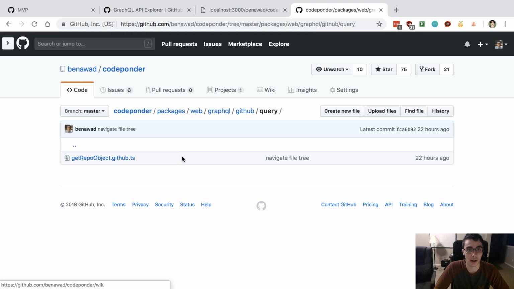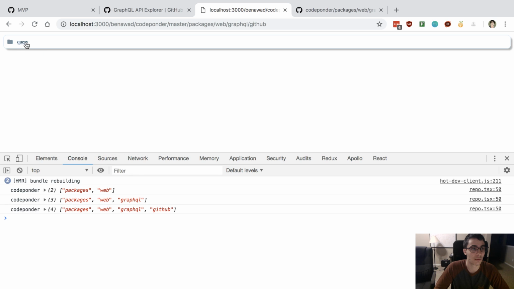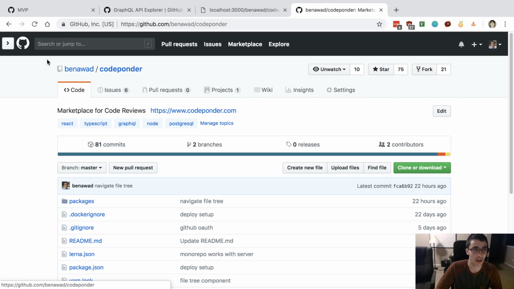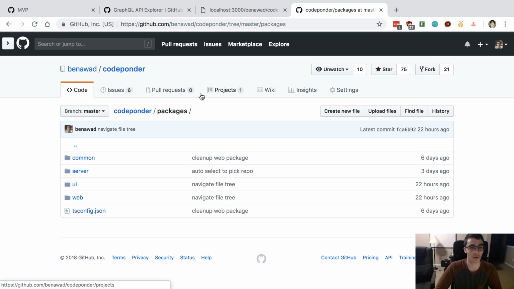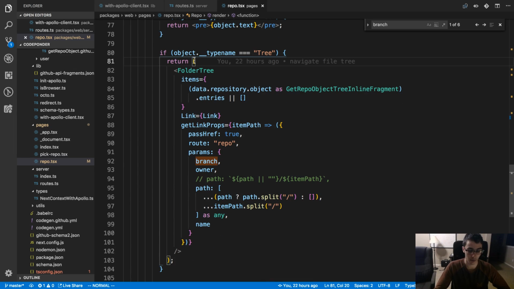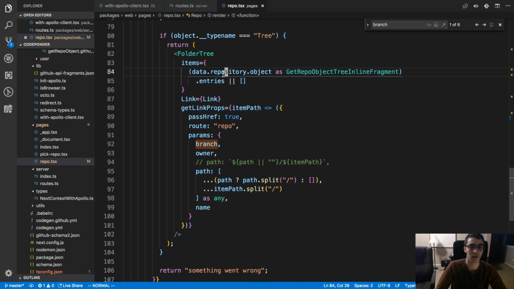When I go here, it should say codeponder/packages/web/GraphQL/GitHub. And I think that matches. Now what happens if I am here? Okay, it doesn't show it on the root. It only shows when there is a path. Okay, so that's going to be in this folder tree component here. No, it's not. It's going to show whether we get here or here. Okay.